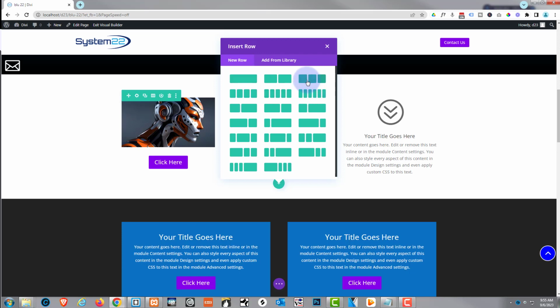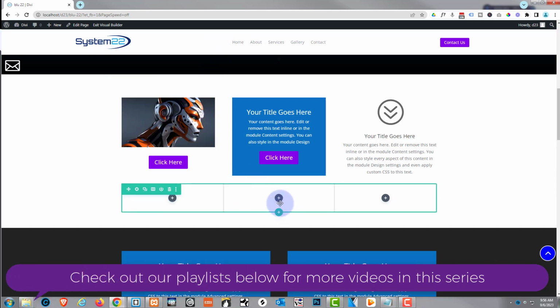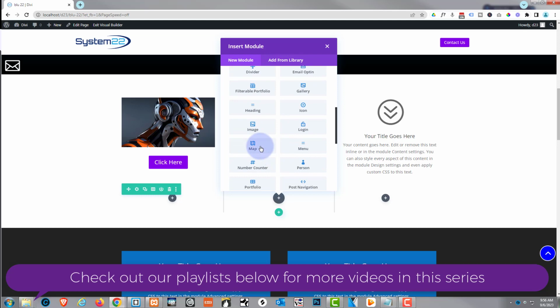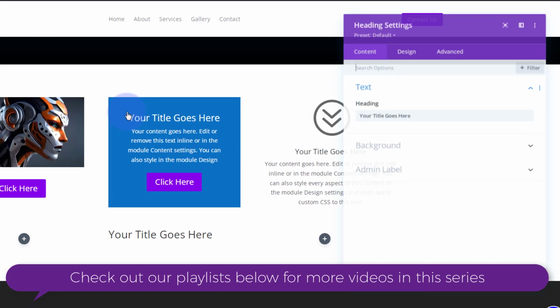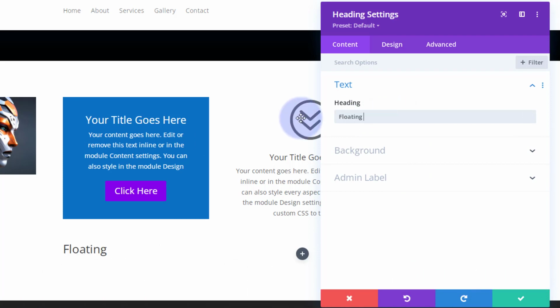So I'm going to do exactly the same as I did before. I'm going to put a row with three columns in it. I'm not going to put anything in the left column there. I'm going to go to the middle column. And let's put a title in there. Going to go down and use a heading module for this. Put what you want it to say in there, obviously. Not going to give it a background.